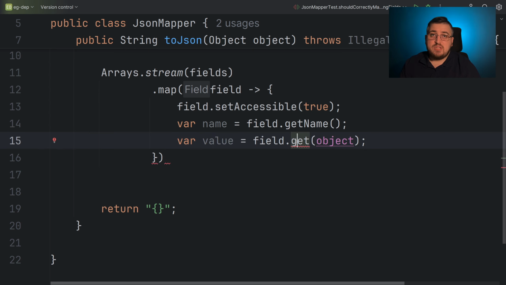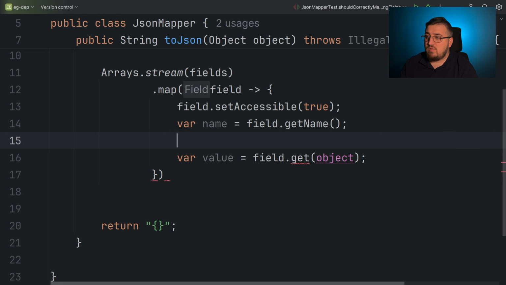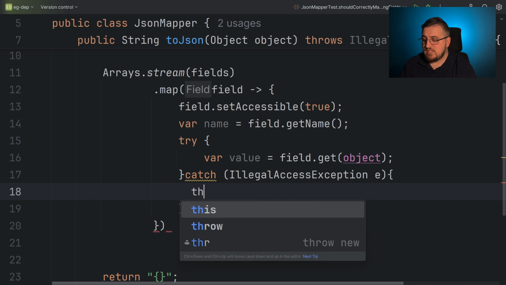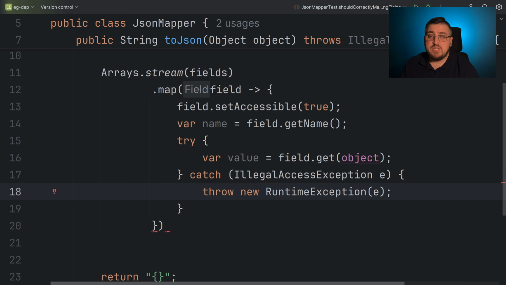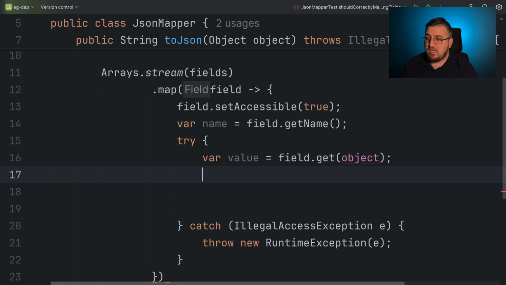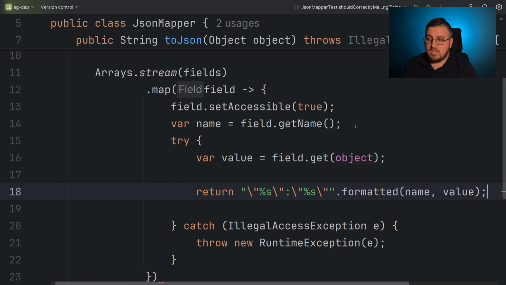We still need to handle the exception, and having a throws on the method will not work because streams do not work well with checked exceptions. So we will have to have a try catch for now. We will put here try and catch and rethrow it as a runtime exception. What does it mean? We will just rethrow the exception outside the stream. Now that we have name and value, we can return this pair, formatted name and value.